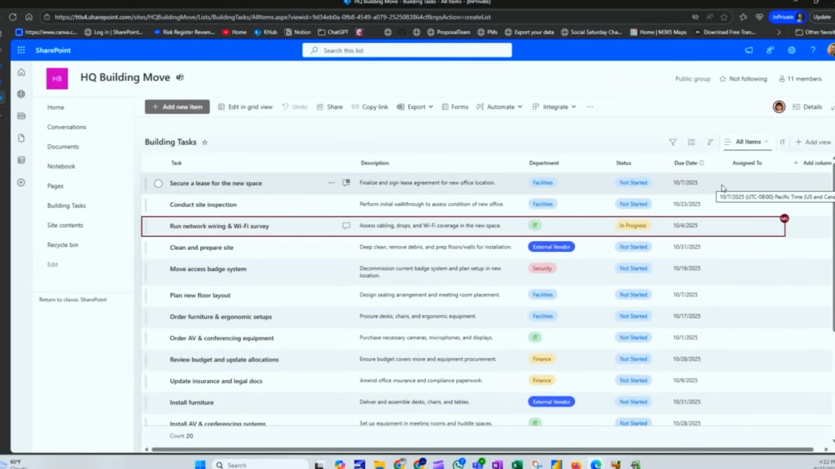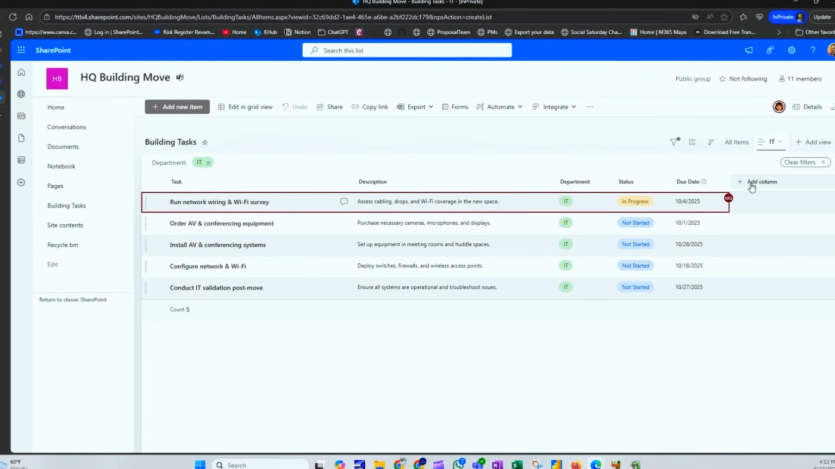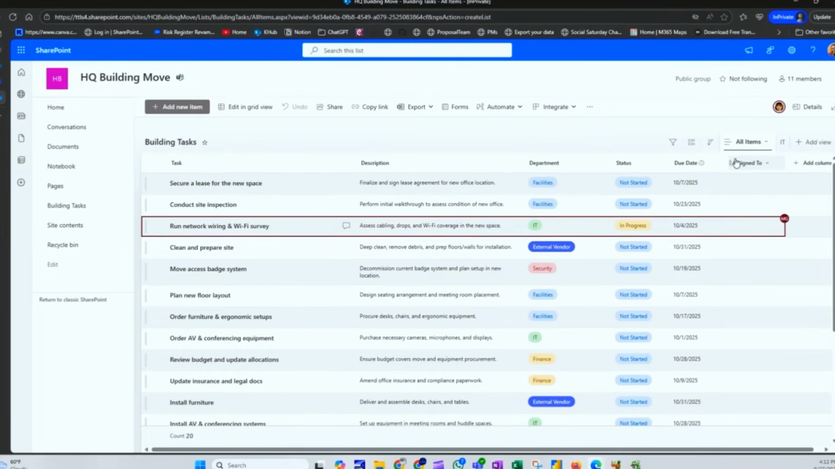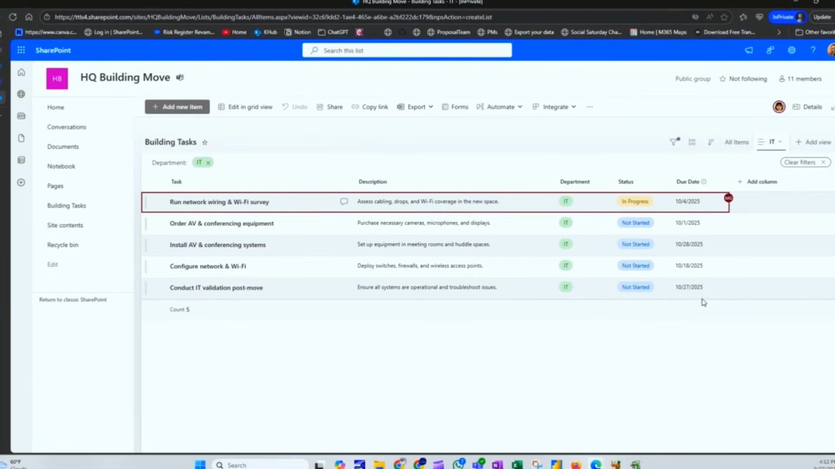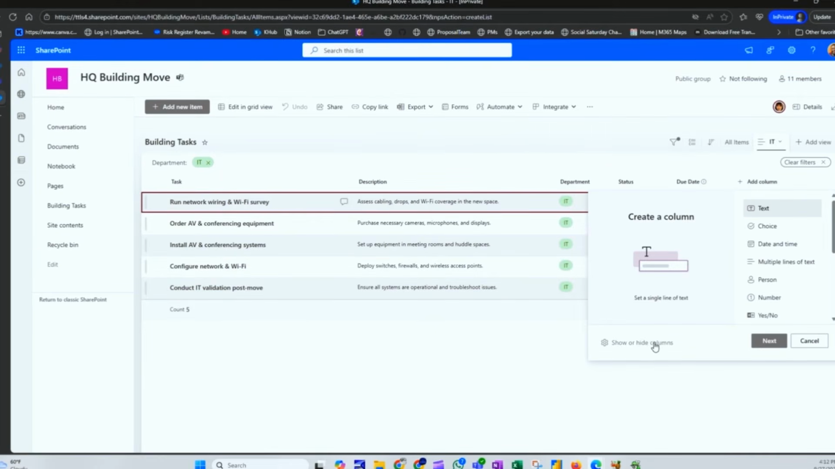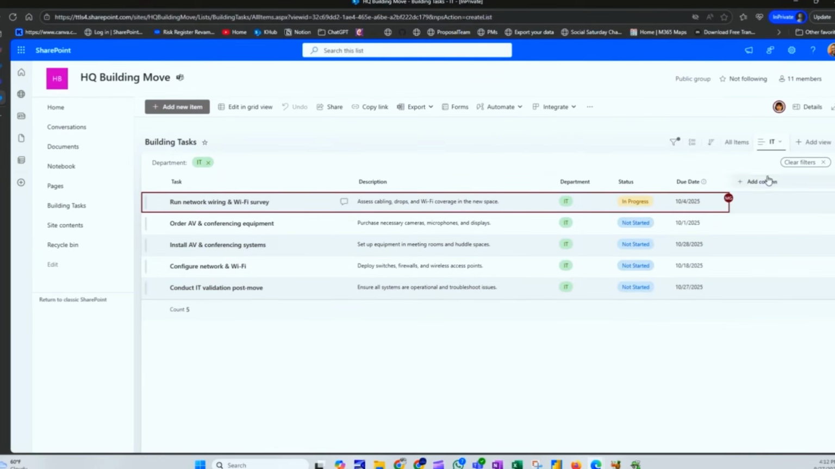And now I am going to go back to my IT view and I'm going to say, I want to add a column. That column that I just created, I did it in the all items view, which is where you should create all of your columns. It's called assign to. It's right here, right? But in the IT view, it doesn't exist. You have to actually add it there. And there's a couple ways for you to do it. We could hit add column and then right here, show or hide columns. So that's one way. Or you come under the view and click this last one, add or remove field.